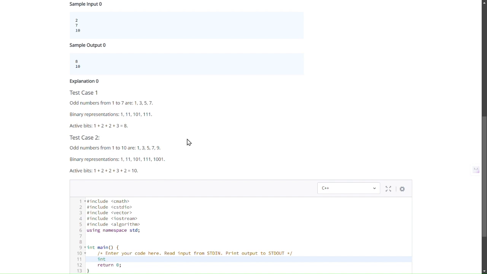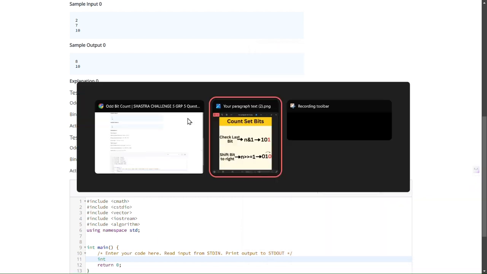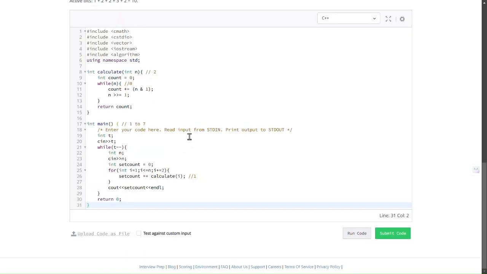So let's see how we can do this. We will use the bitwise concept. As you know, n and 1 will return the last bit of the number. Suppose we have n as 5 and we do 5 and 1. It will return 1 because the last bit of 5 is 1. We are going to use this n and 1, and we will also use the shift operator to shift the bits to the right so we can check whether each bit is 1 or 0. So this concept will be used in our code. Now let's see the code.